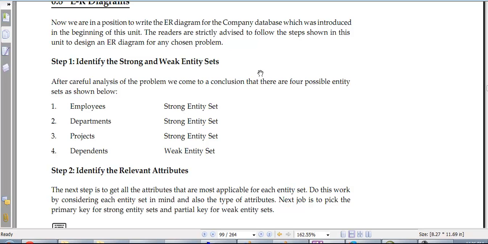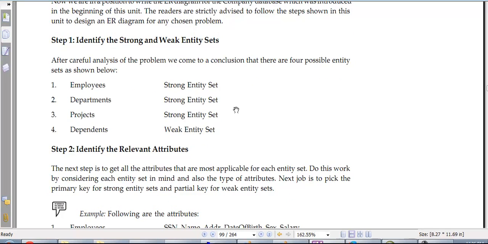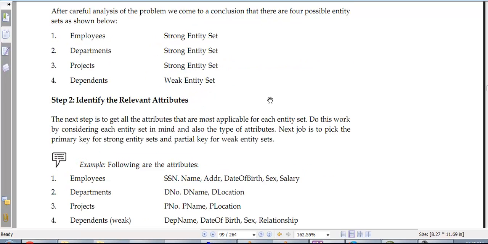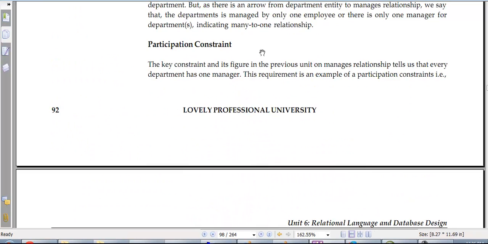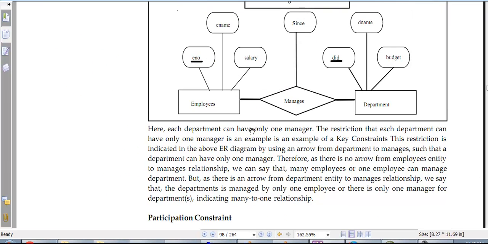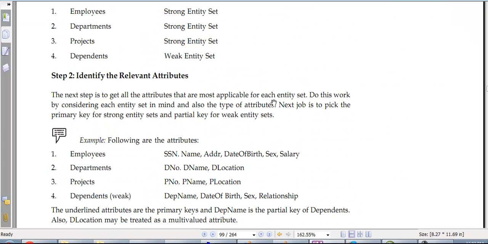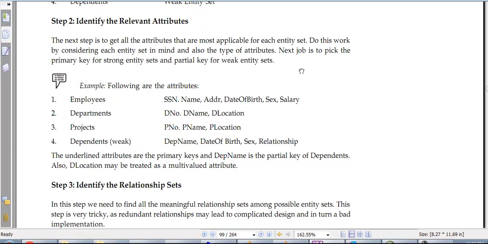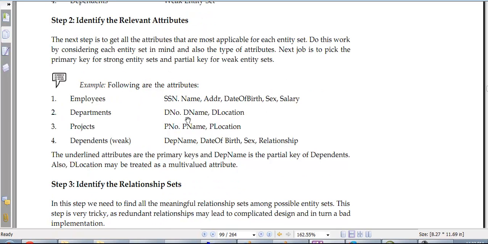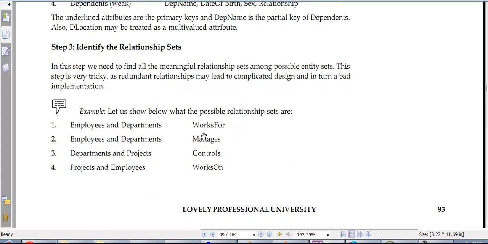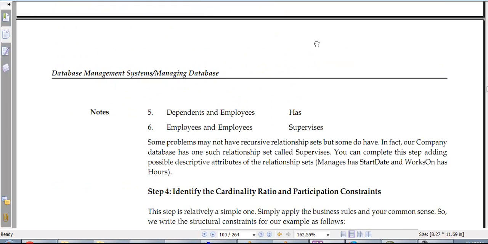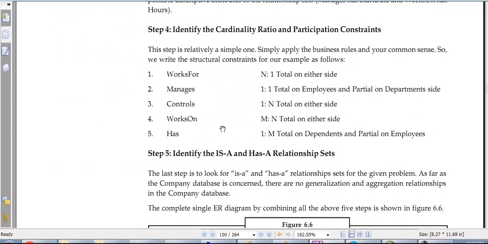Now let's look at the steps. Identify the strong and weak entity sets: employee strong, department strong, project strong, dependents weak. Identify the relevant attributes. The next step is to get all attributes necessary. For employees, it would be SSN, name, address, date of birth, age, projects. Identify the relationship sets: employee and department, department and project. So identify those relations.